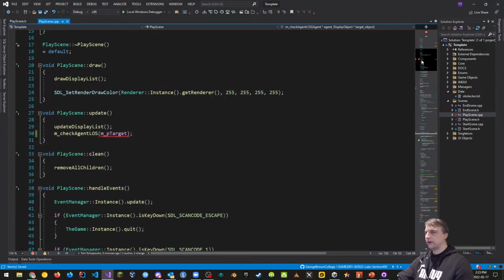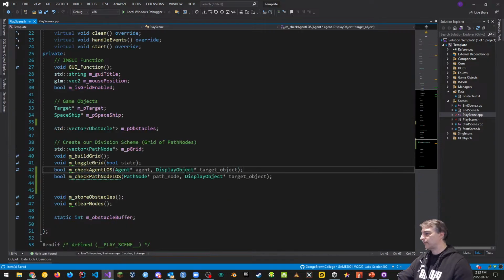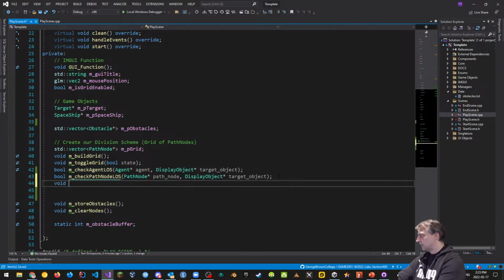And now, again, we have one little error, which is check agent line of sight. I'm going to leave that error there because I want to go and fix it later. So just to remember, again, check agent line of sight, check path node line of sight. So that is from the path node to the target. This is from the agent to the targets. This is our ship now. That's what it is. The next one is going to be, let's get the next one done.